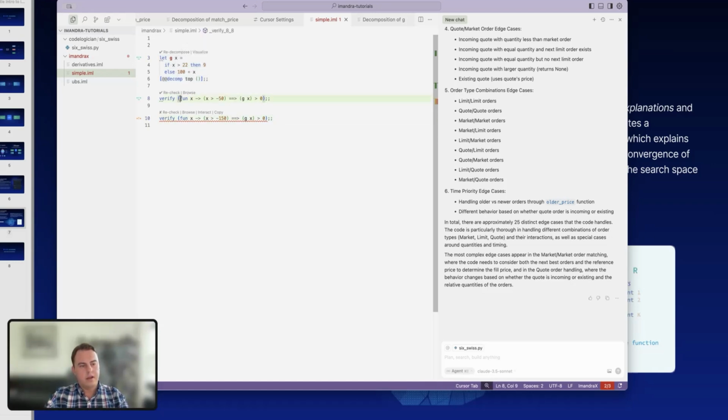So here we can define a property. For example, this is just saying that anytime x is greater than -50, it will always be the case that g of x, this function here, is greater than 0. So what we've done here is write a verification goal, and Imandra has verified it. You can see there's a happy Imandra face here.